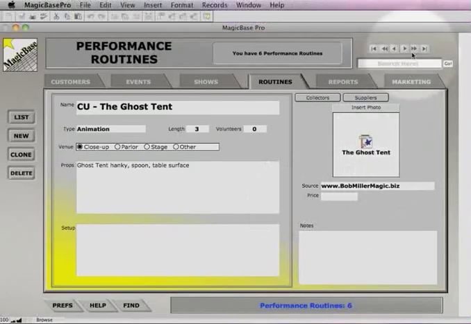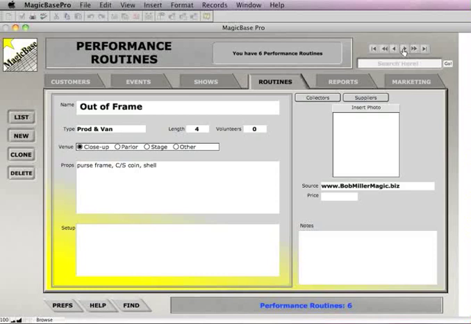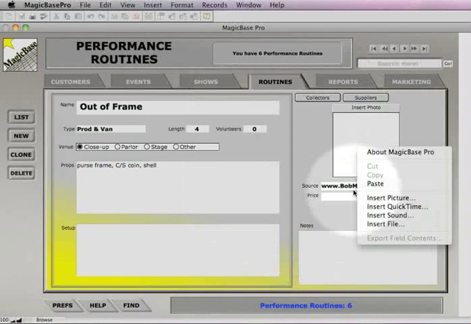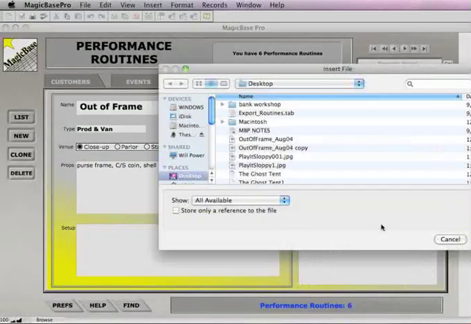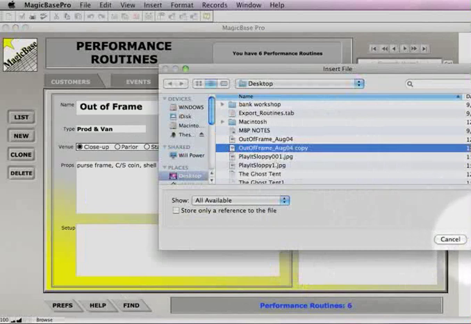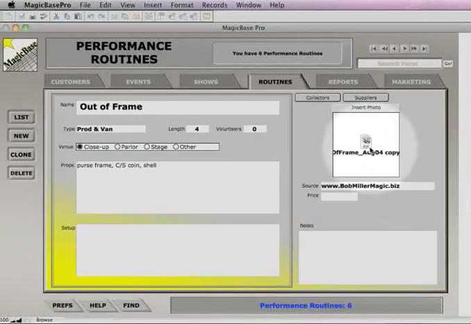Now here's another way to use this feature. I can also insert a PDF file in here. I right-click or Control-click, I choose Insert File, and then I can choose the instructions that I'm interested in and they will appear right there.